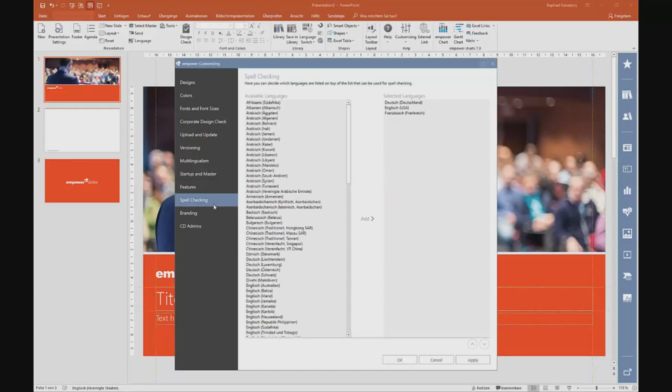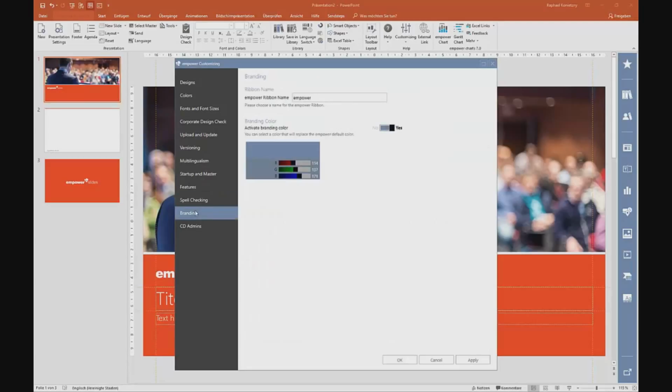Spell checking. You define the language for the spell check by choosing the desired language and adding it to your language section. In the Empower ribbon, you can find the spell check under the language button. Branding. Changing the name of the Empower ribbon and the highlight color can be done in this section.